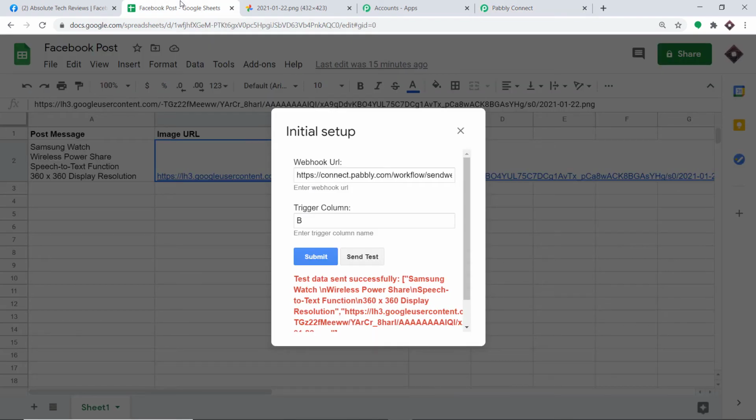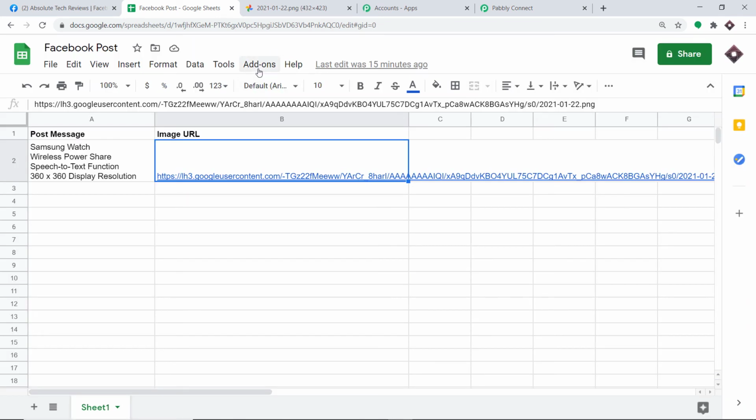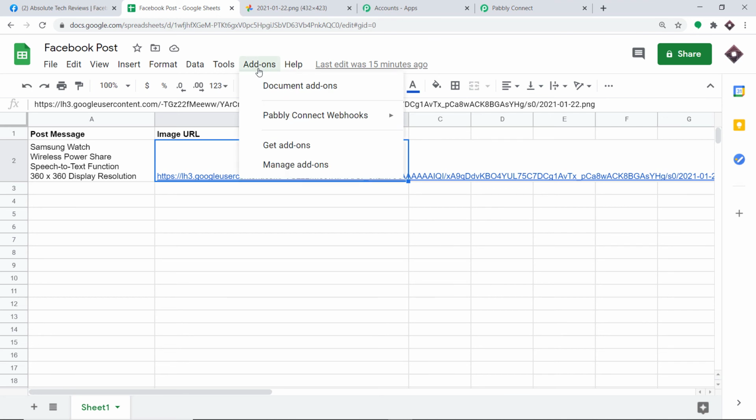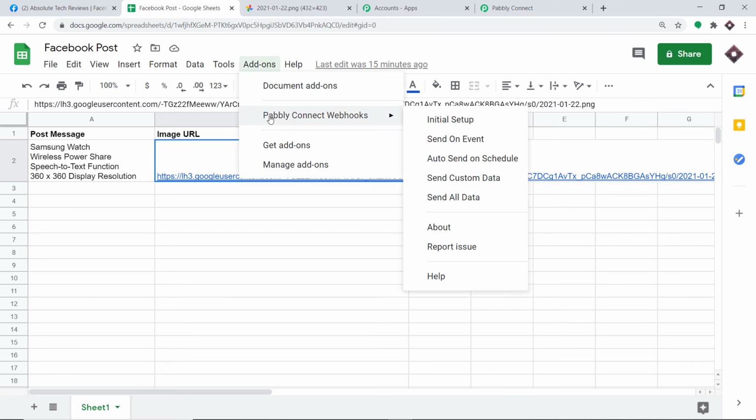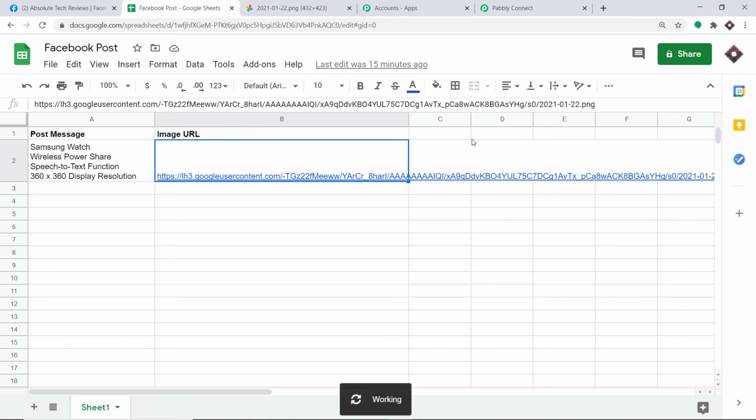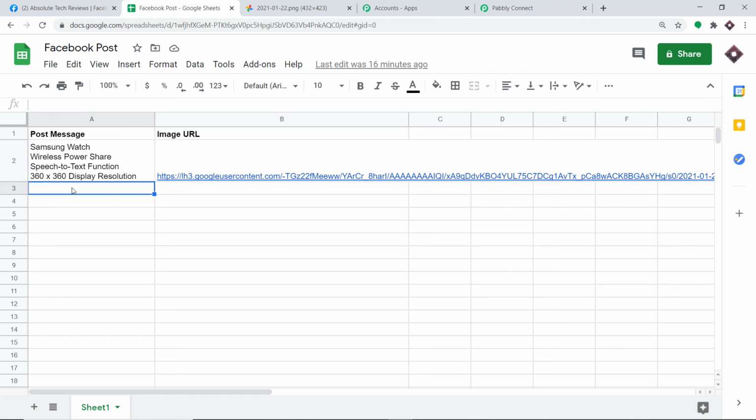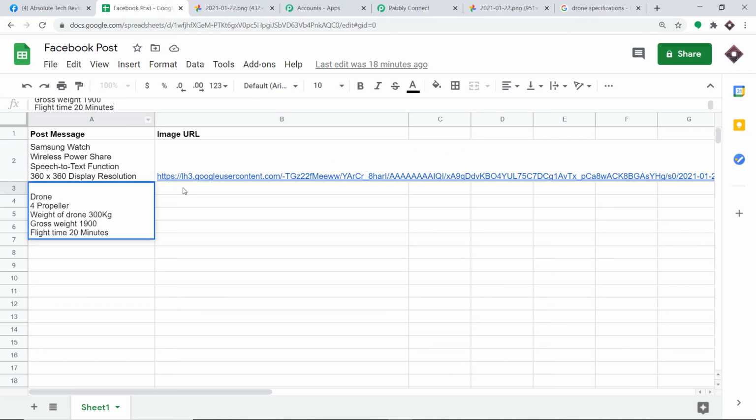So what I'm going to do here is make some more data entries in my Google Sheet so that it will create one more Facebook post. Before we do that, actually I have to submit this so that this window can disappear. And there is one more thing. I have to go to add-ons and once again go back to Pabbly Connect webhooks and just click on send on event. This will ensure that anytime a new row is added or updated, it will start sending the data.